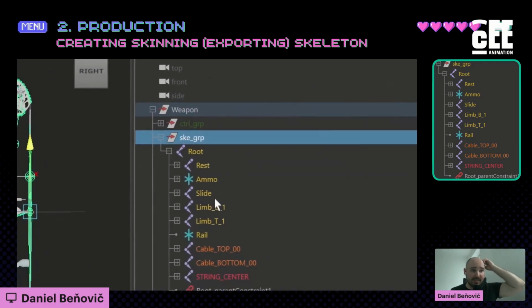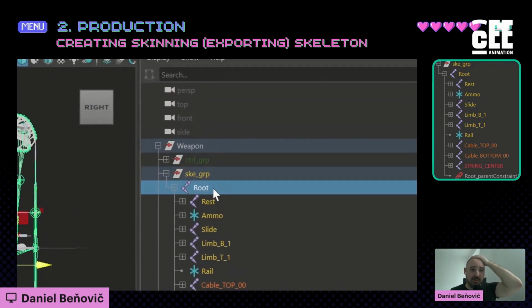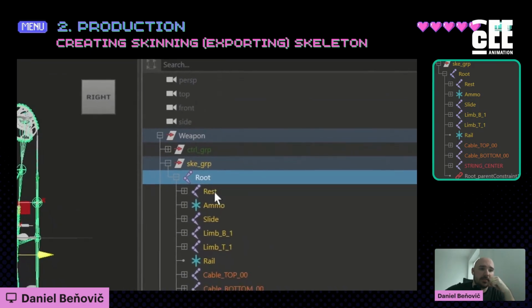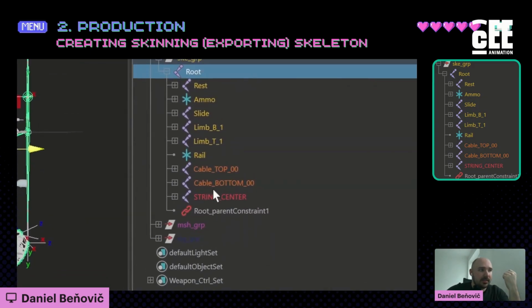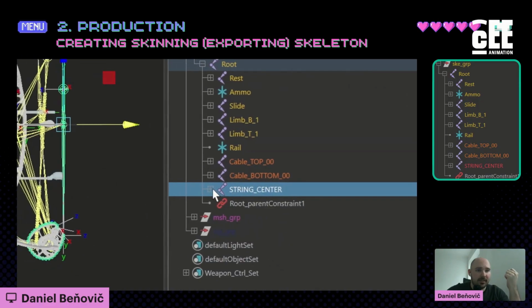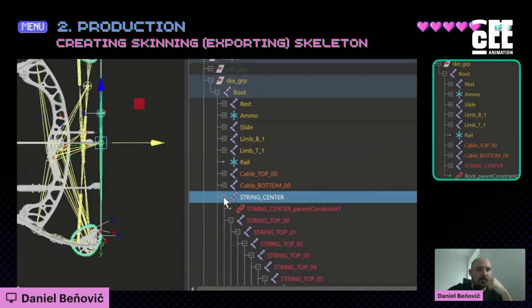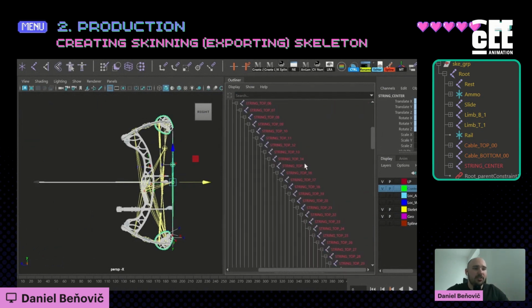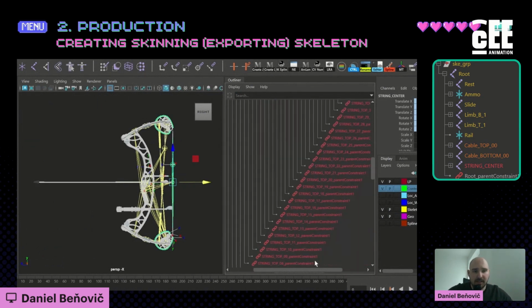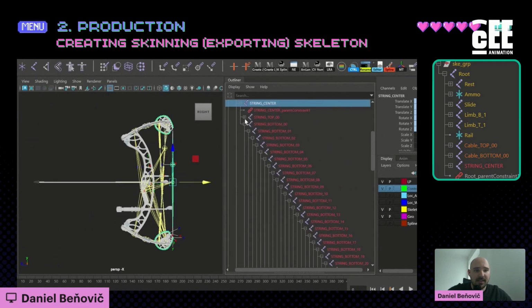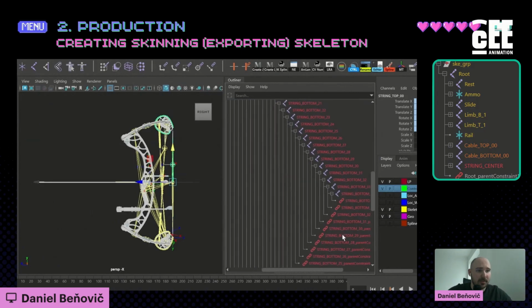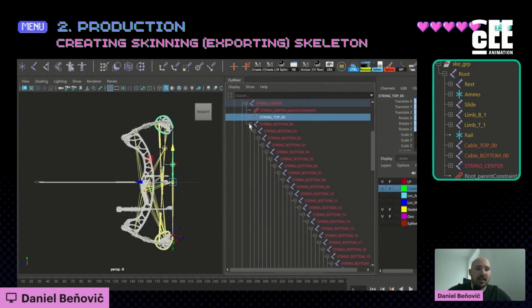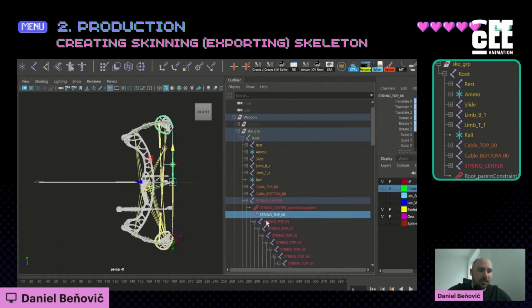As I said, in the skinning skeleton, the top is the root and everything is below it. Lines continue to the string center. Under the string center, it branches out to the string top and to the string bottom, which are the bones generated by the script for the string. There are like 40 bones for each string for the top and the bottom. And all these bones are generated, which is basically creating them from the spline series.